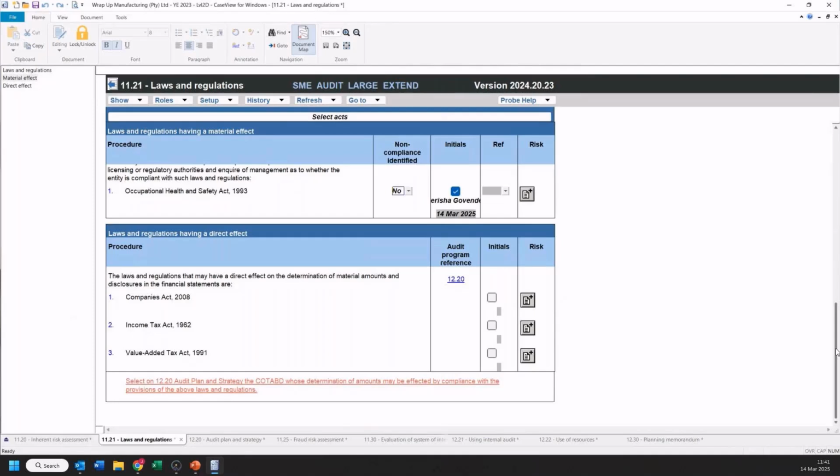Having said that, the procedures in the Probe methodology for the South African Companies Act, the Income Tax Act, and the VAT Act will switch on automatically where you have a material class of transaction, account balance or disclosure. In other words, where you have at least selected an assertion, or a relevant assertion, where you have recorded a risk for that item. So they will switch on the requirements, the procedures in there, automatically.